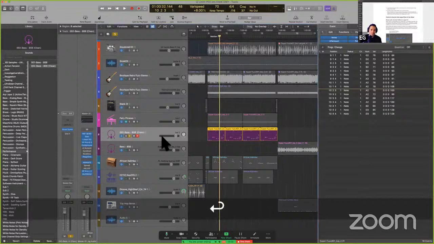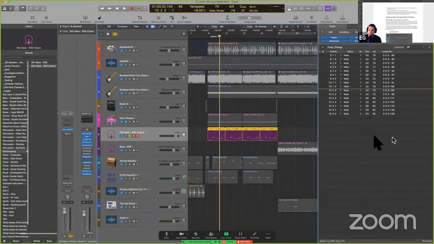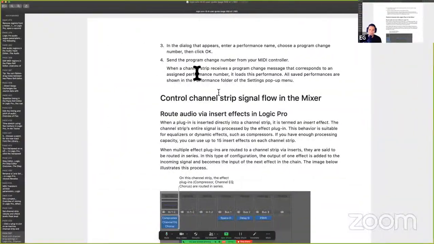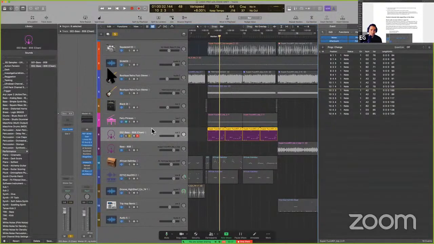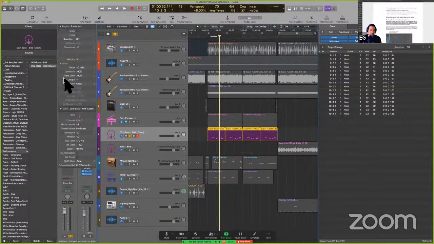So we'll look into this a little bit more. Stay tuned. I just don't see enough information on the screen but I'm sure there's a way to insert that change inside the event list editor. But again, I don't see anything in here. It just says send the program change number from your MIDI controller, right? So maybe if we go into the track inspector, but I don't see program change in here either. You see the MIDI channels, but yeah.